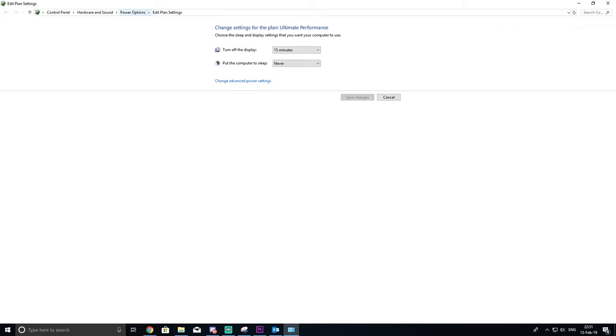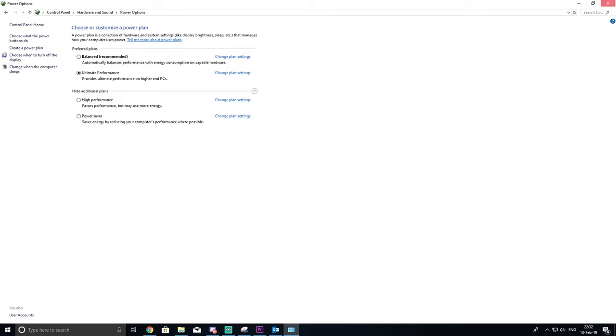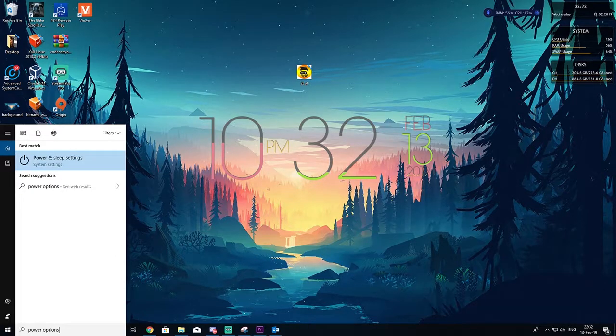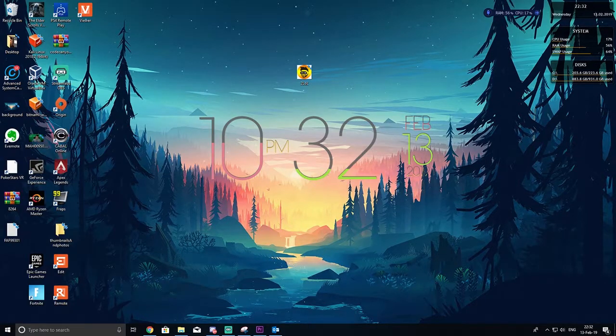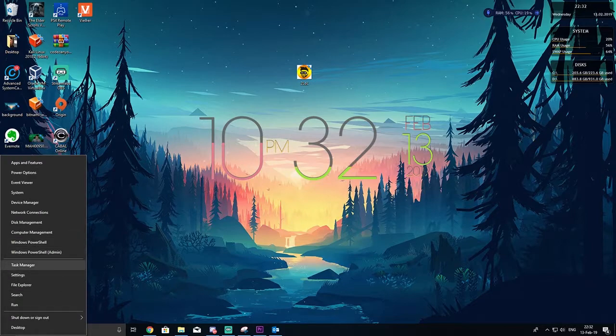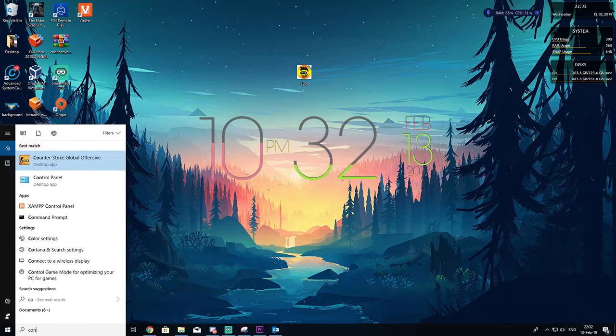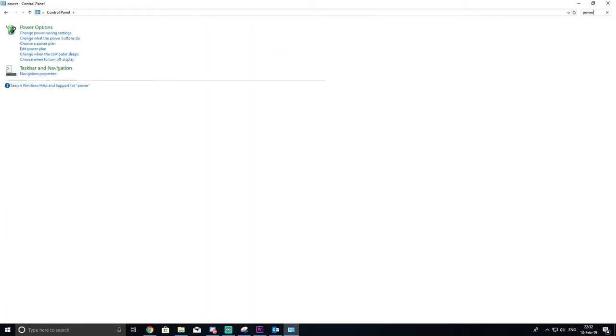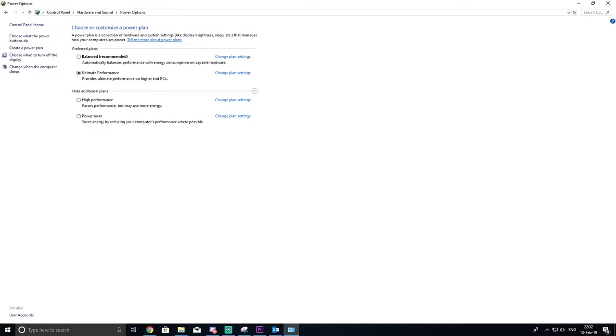So then we need to do another step, that is to change the power options. What we can write here in the start menu is, let's say, control panel. Open control panel app, then on the search just type power, then power options. Okay, so now here you will select high performance. If you do this, then the computer will be faster.